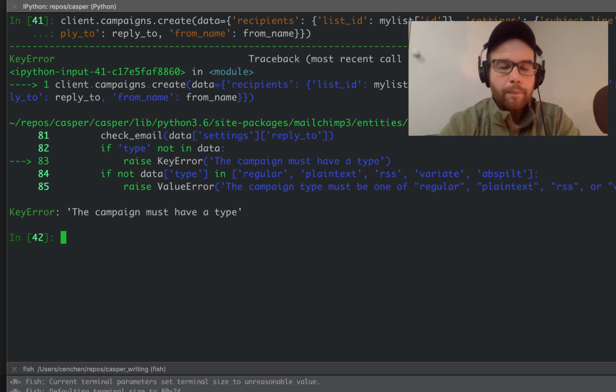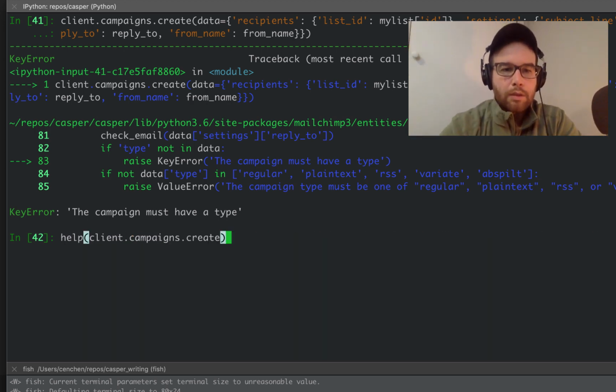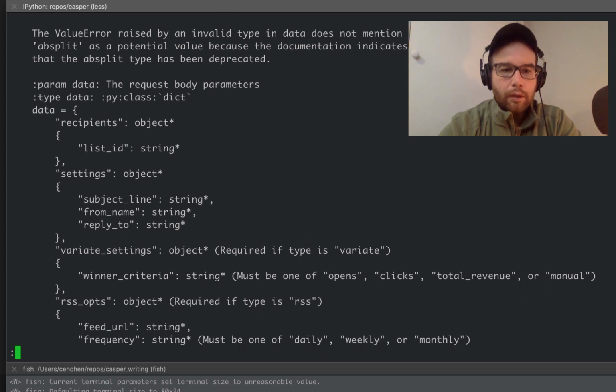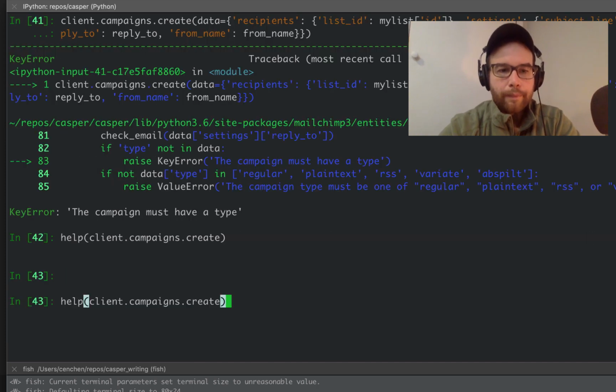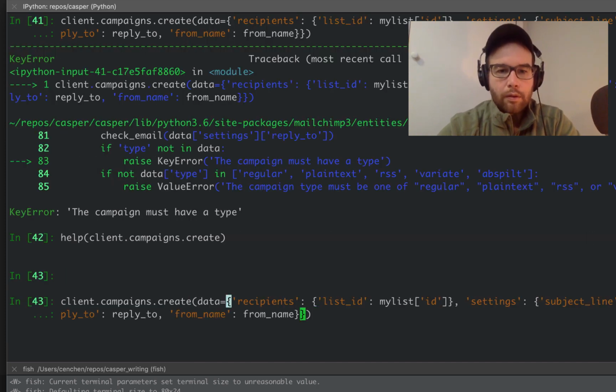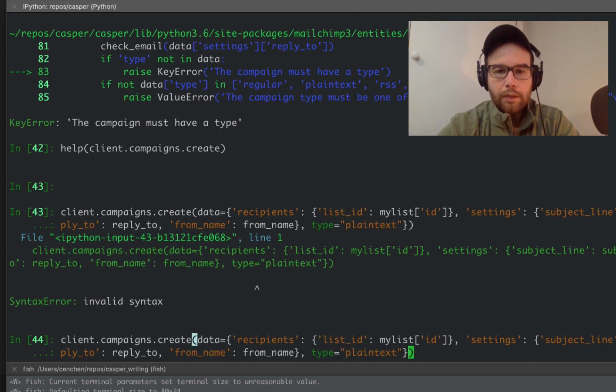Campaign must have a type. Okay. So we go from error to error. Okay, so what is the type? Must be regular, plain text, RSS. Okay, so let's just do plain text. Type equals plain text. Okay, invalid syntax.